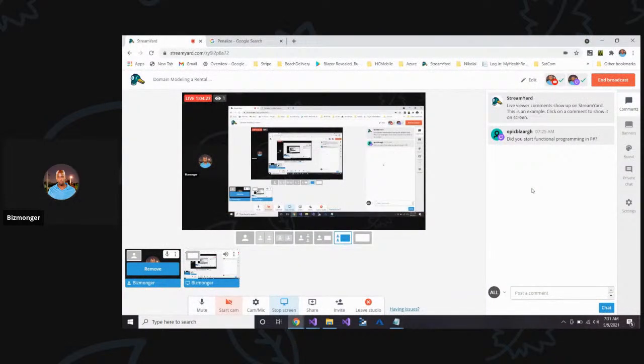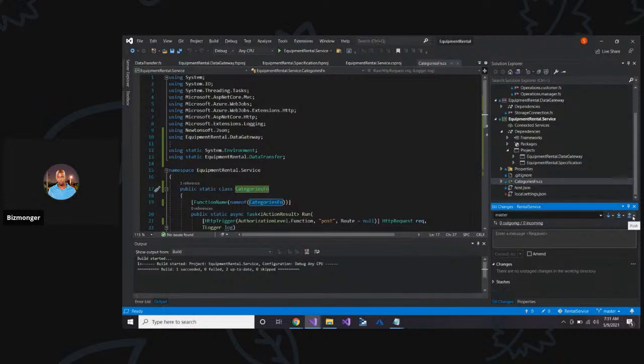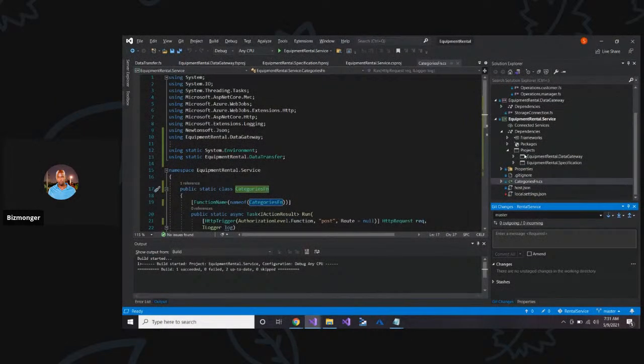Hey, how long ago did you send this? You sent that at 7:25. Epic Valar, you probably left already. No, I did not start functional programming in F sharp. Actually, I did. Yes, I did start functional programming in F sharp. I don't know if you're still there. I'm sorry that I missed your chat message.